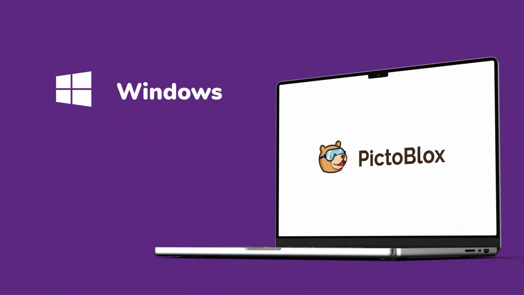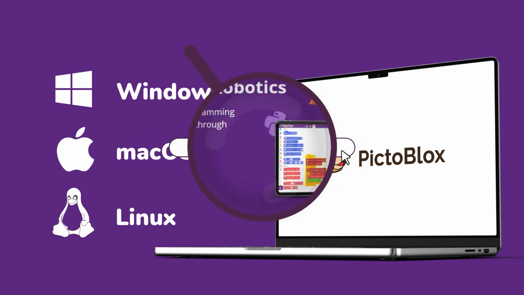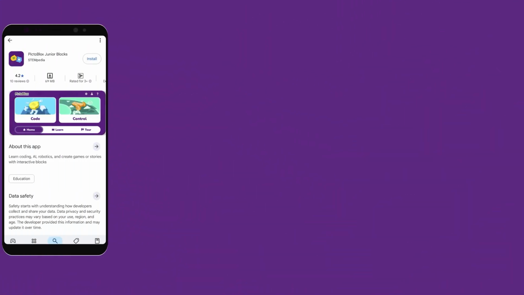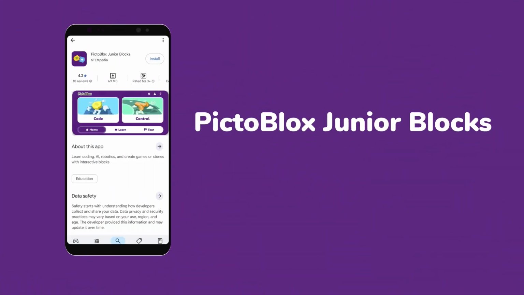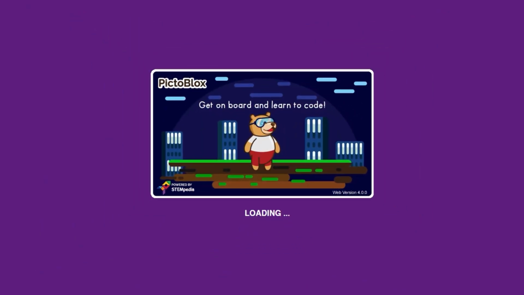Now, if you haven't used PictoBlox yet, we'll need to install the PictoBlox first on your device. PictoBlox is available in Windows, Mac and Linux for PC users. You can download the software from thestempedia.com. For Android devices, you can download the PictoBlox Junior Blocks app from Play Store. Or you can also use PictoBlox online with PictoBlox.ai.